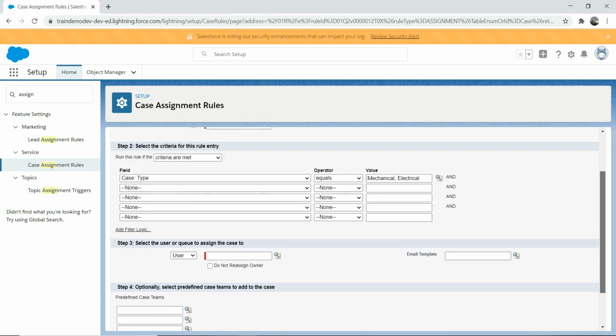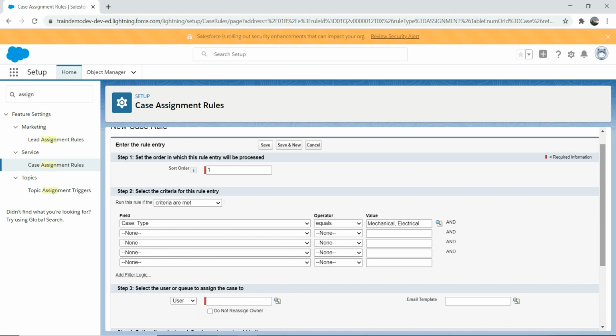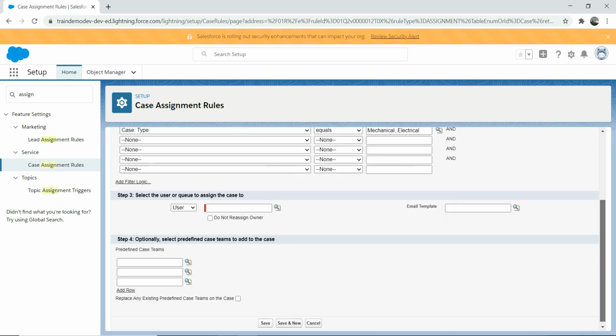So nice and easy. There's a case type field on the case object. It's a pick list, right? So when you create a case, and if you pick the type as either mechanical or electrical, it will push the case to the queue. Nice and easy, right? Nothing complicated or fancy here.